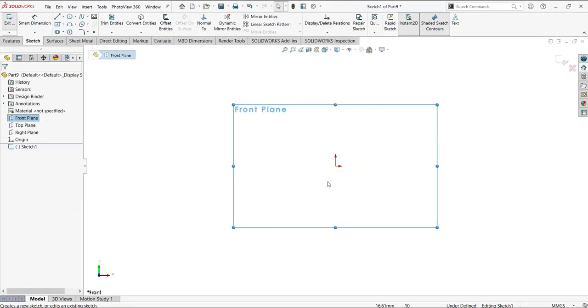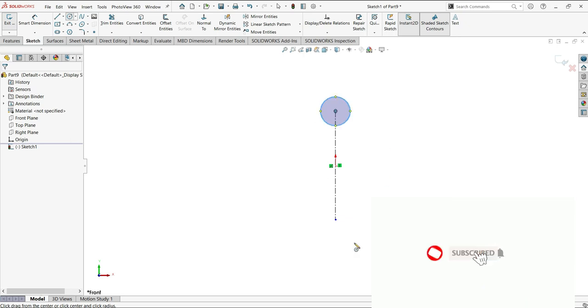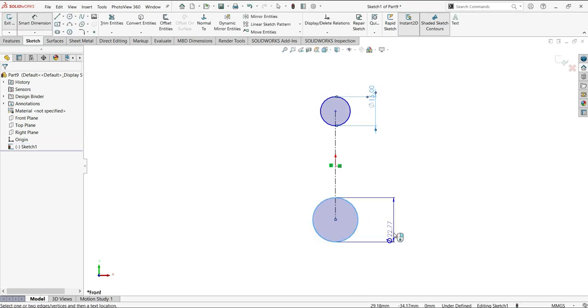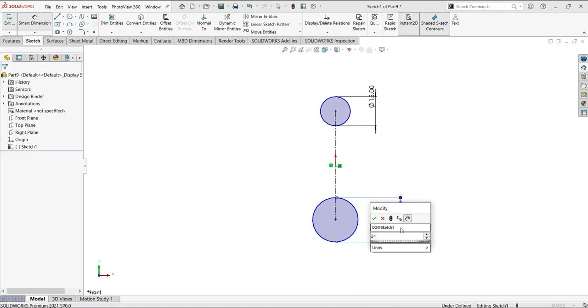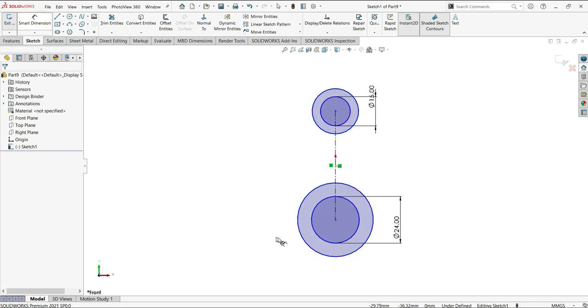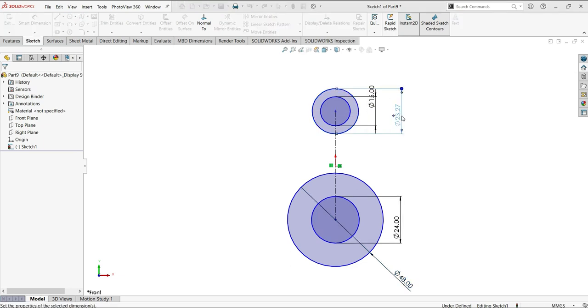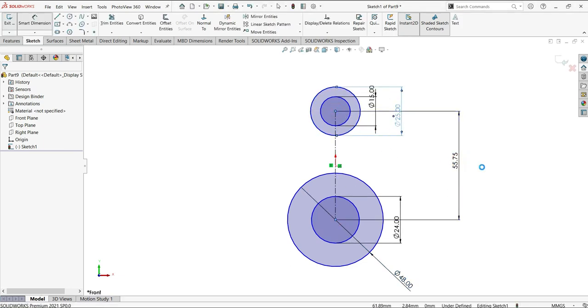I will start by activating the front plane, then activate the line, and then activate the circle, and here make 2 circles there. Then smart dimension, and here will be 15, and down will be 24. Now let's make another circle here as well, activate circle, and also here. Now smart dimension, here will be 48 and here will be 25. Okay, now this point will be 120.